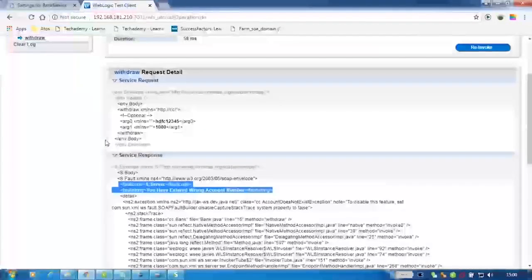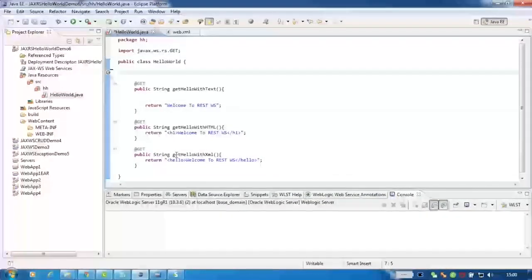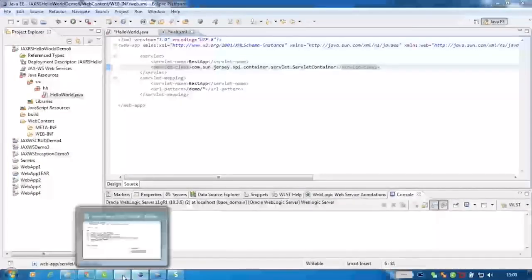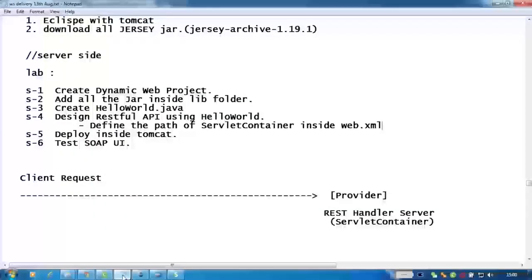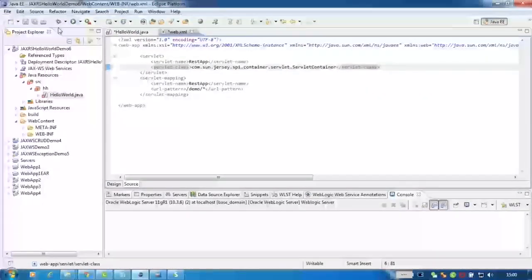Come to your web.xml file. This is the path. Control V. com.sun.jersey.spi.container.servlet.ServletContainer. That's it. This is the path of the servlet that is built into this Jersey implementation. It is actually the SOAP handler for the client request handler. As we know, there must be one servlet for each type of handler. Fine. So the web.xml file is done. I don't have to do anything else.